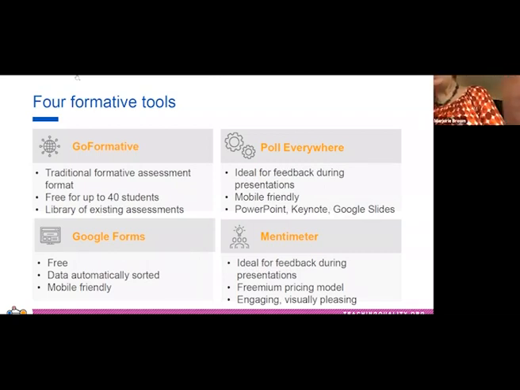You said there was a library that you were looking at. Who has that library? A library of videos? Well, Go Formative has a library of formative assessments that you can draw on. And I just haven't used them yet because I haven't found them to be aligned to what I've been teaching. Okay, thank you.